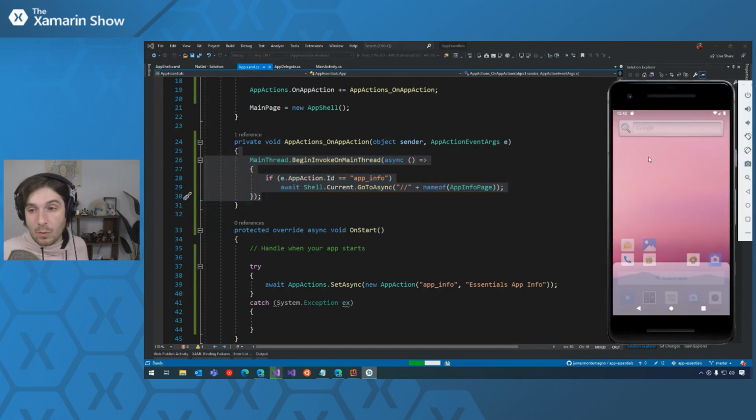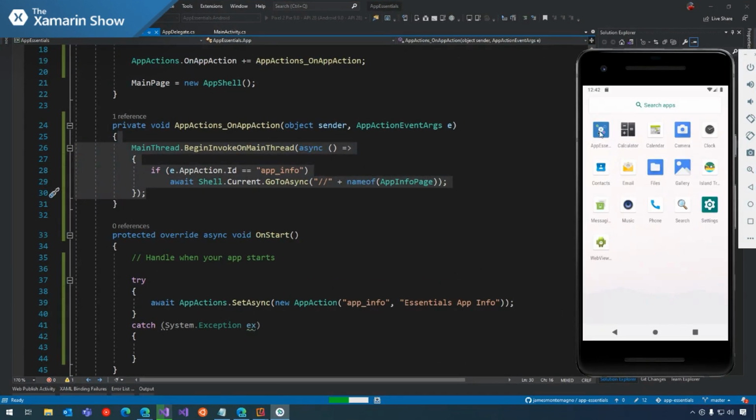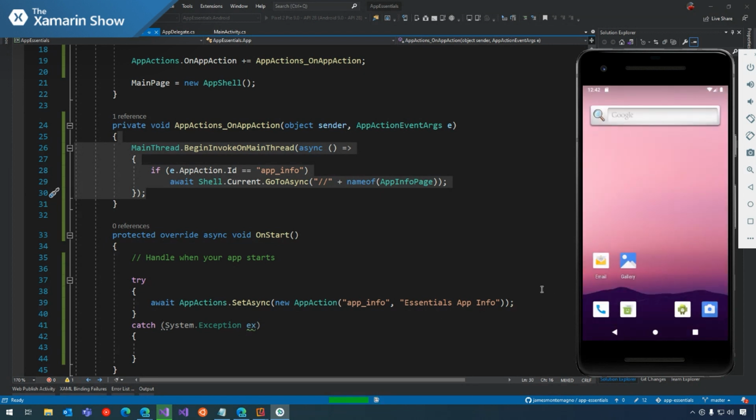As of right now, inside of this app, if I long click on it, we'll just see it says app info, which is generic for Android. That is on every single one that's in here. So that is the default. That's why I called it Essentials app info. So let's go ahead and let it deploy.